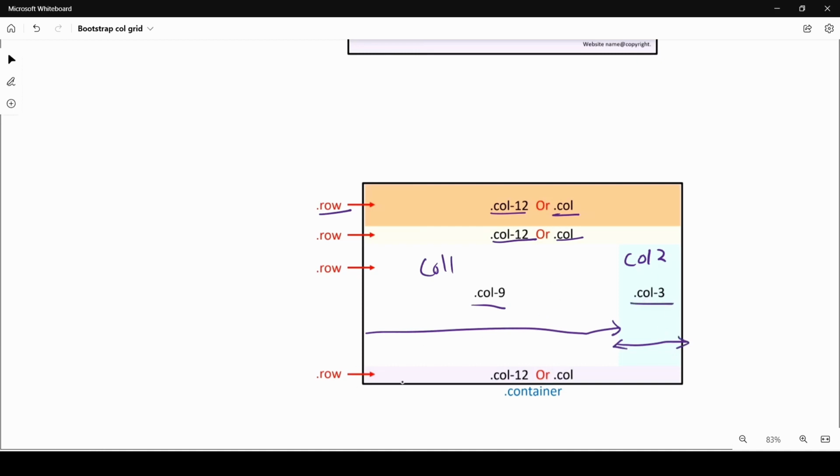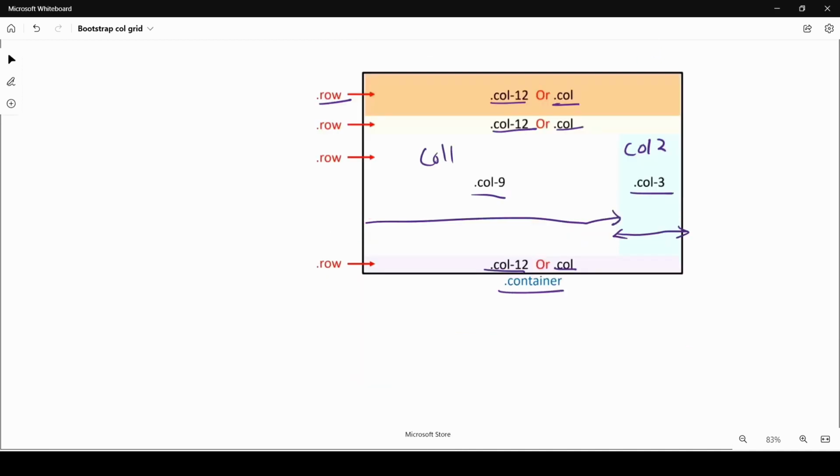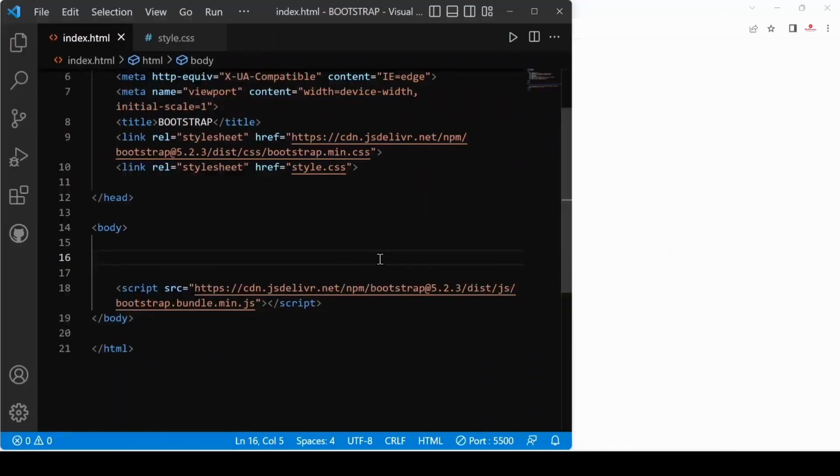And the last one is the heading, which is again full, only one column. That's why we can provide col-grid-12. All of them are inside the container class. Now we will see how we can practically implement col-grid.